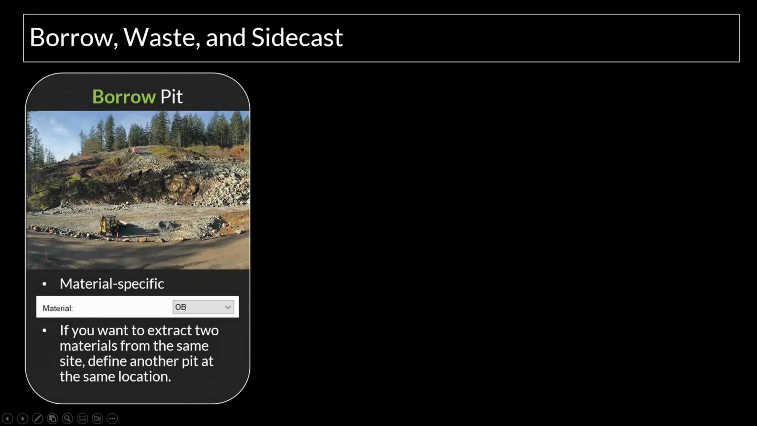So let's have a peek at borrow pits, wastes and side casts. The first item that we should probably touch upon is borrow pits. Borrow pits are assigned in the software and used to represent where you're hauling in material from something other than your road, most commonly a borrow source or a gravel pit, quarry, etc. With these, we can assign what material we can source from that location. And if you have the flexibility to extract more than one material from that site, you can add in multiple borrow pits at the same location.